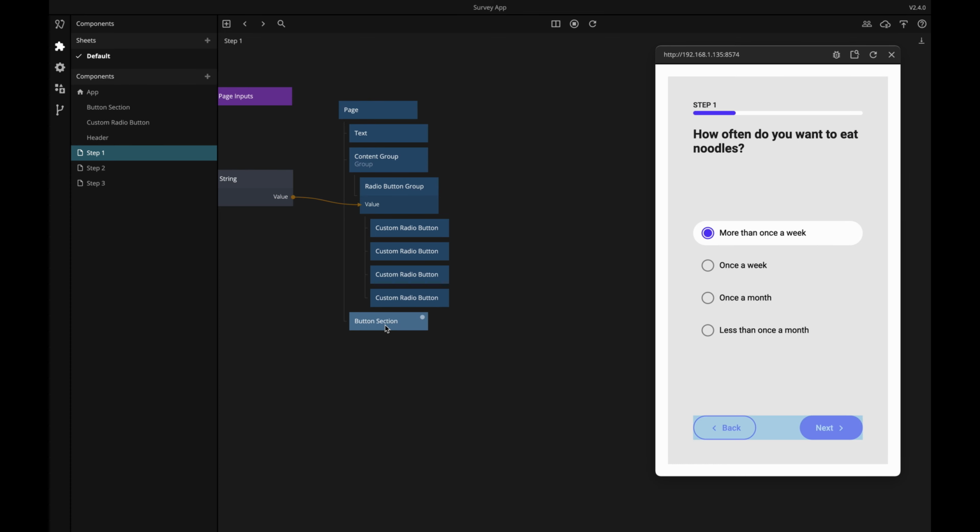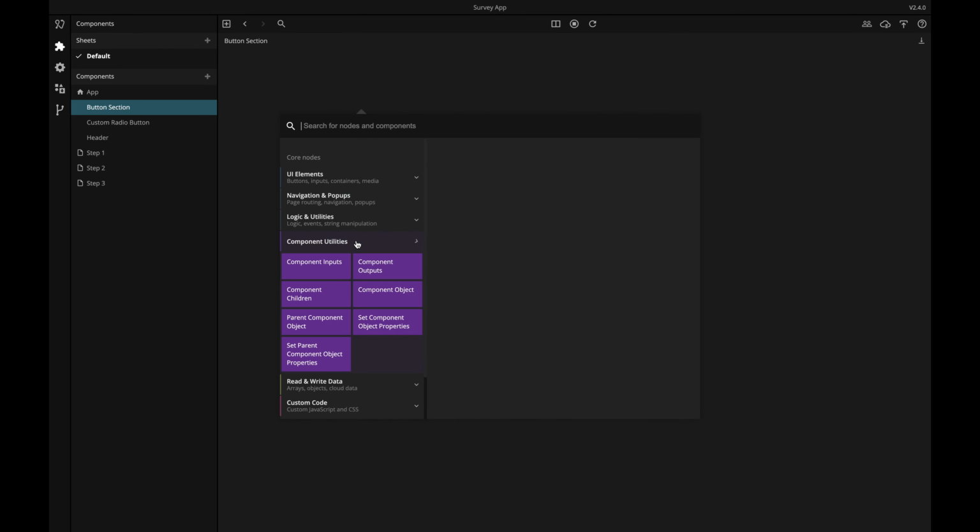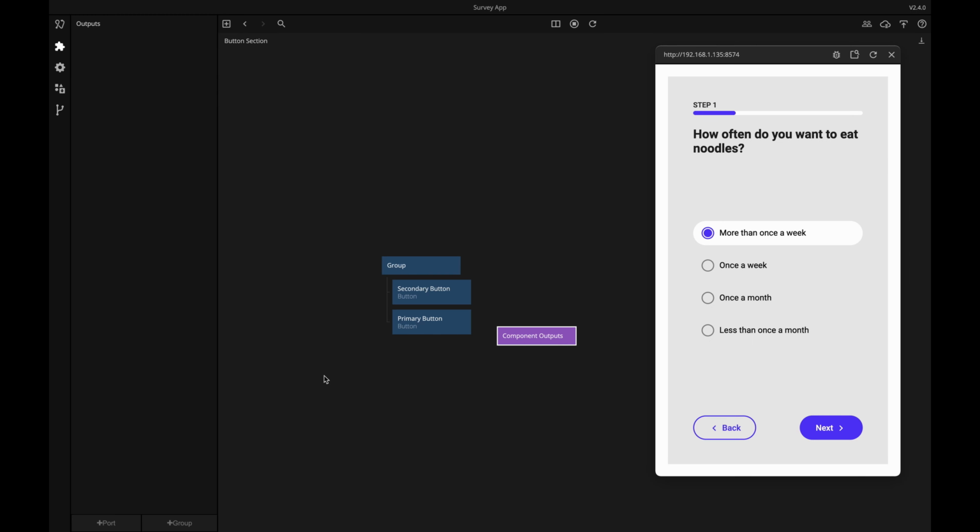I want to be able to get the button's signals from outside this component, so I need to add a component outputs node. I'll create two ports, primary clicked and secondary clicked, and then hook up the click signals to the outputs.